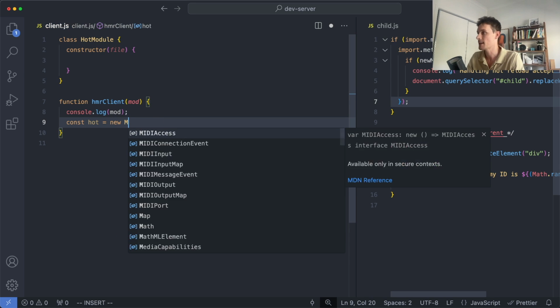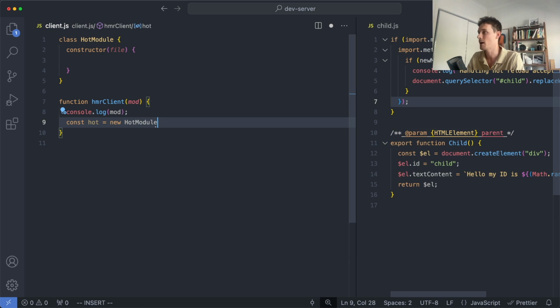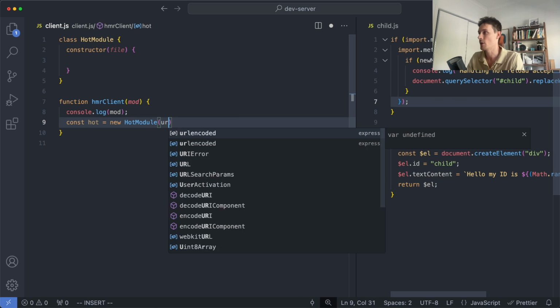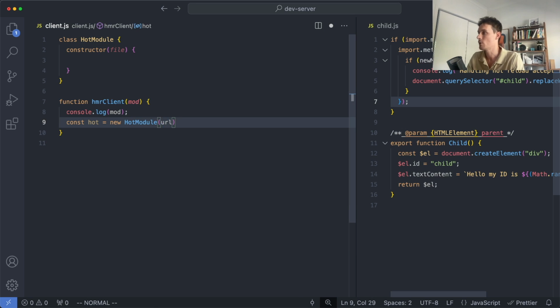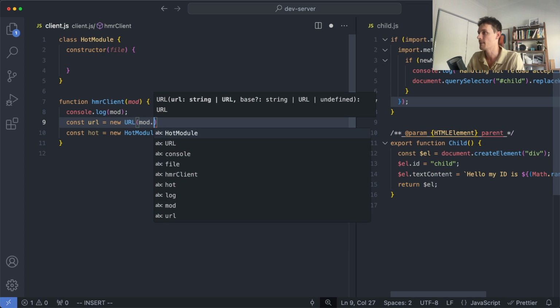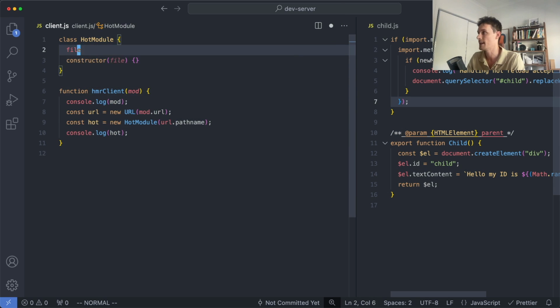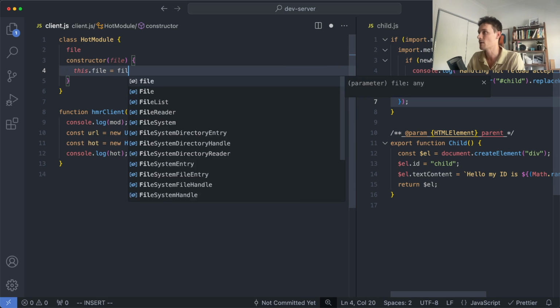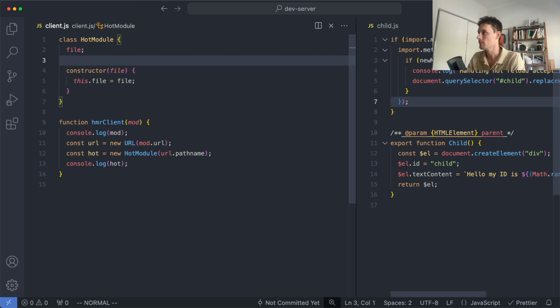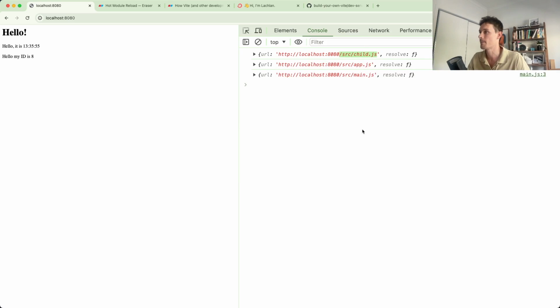And we're going to pass in the correct path. In this case, we're going to pass in the URL. We can create this by saying a new variable, a new URL, and then we're just going to pass in mod.url. And inside of here, we can say the pathname. This is just going to give us the last part. Before we go any further, we're going to do a console log just to make sure everything is working as expected. And we're then going to say this.file is equal to file. Let's save this off and give it a try.